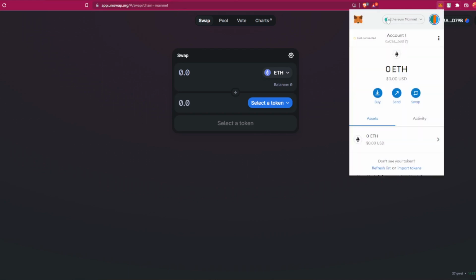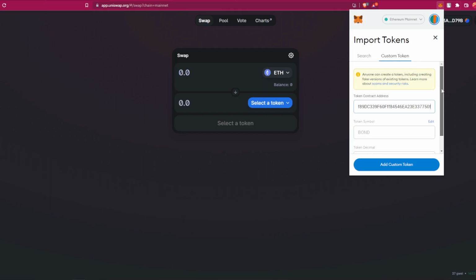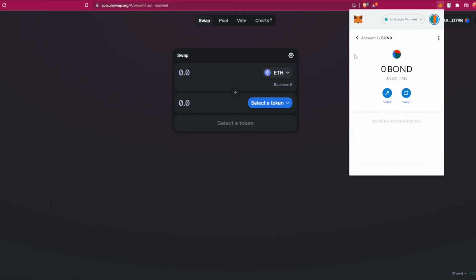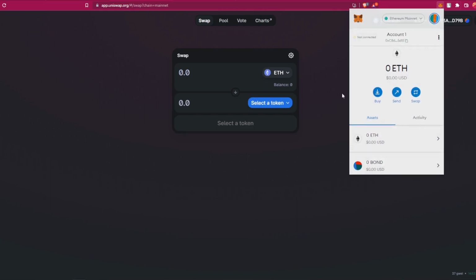After connecting it, please make sure guys that you are on the Ethereum main network. After that, import tokens, custom tokens, and paste the address. Click on this button, import token, and now you can see it in the wallet. And now we go back.